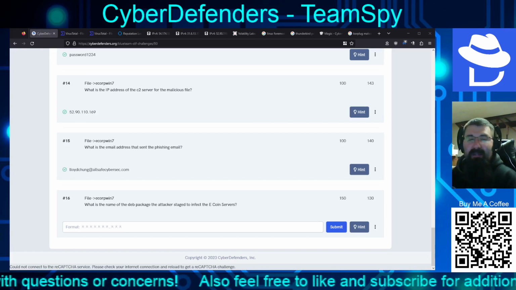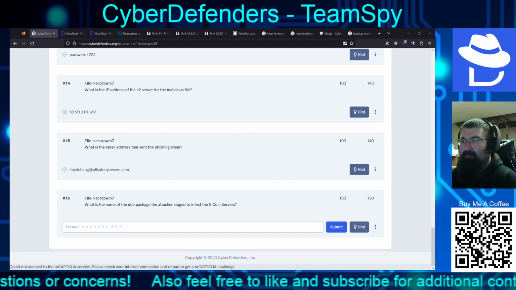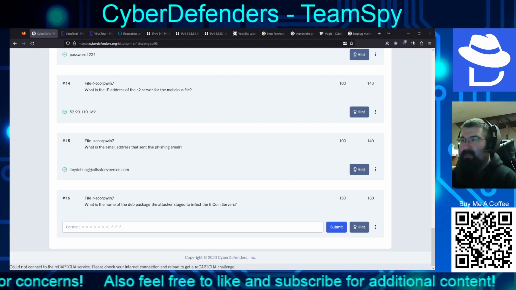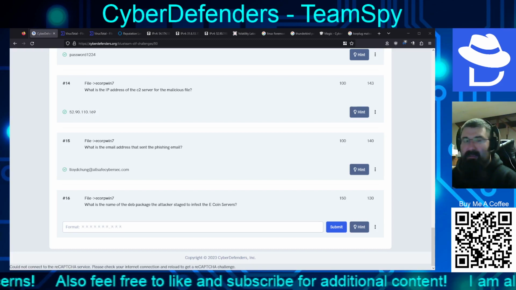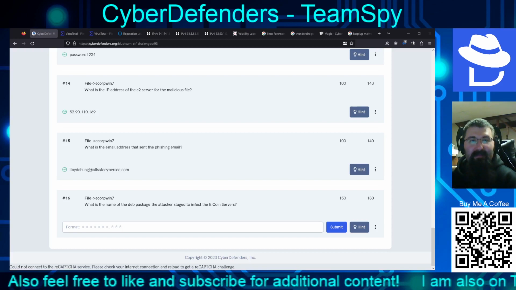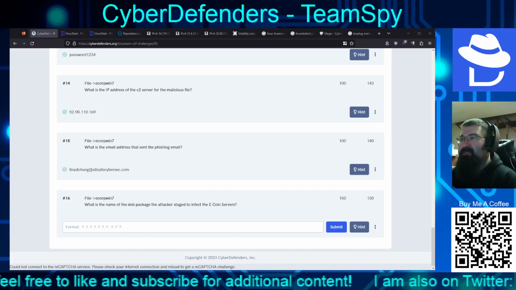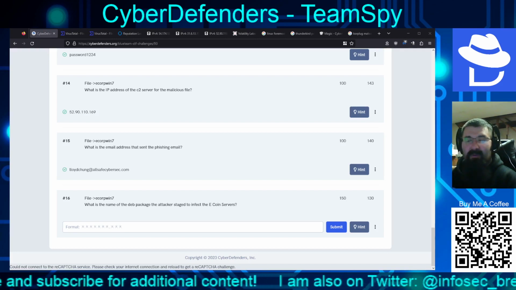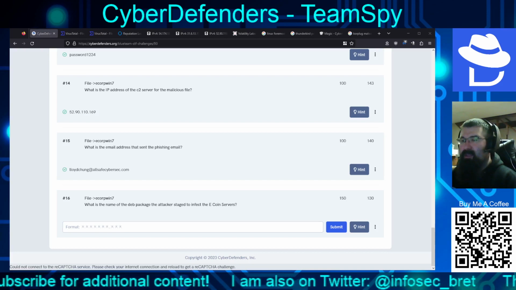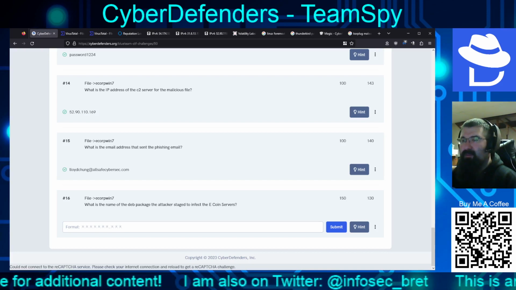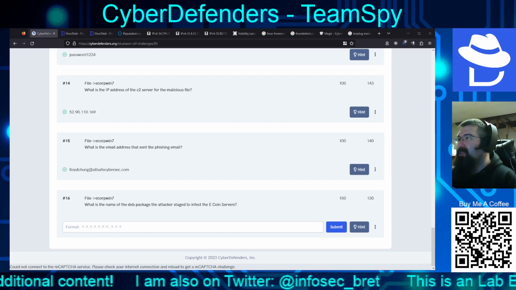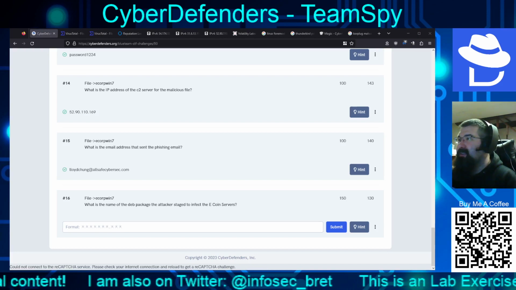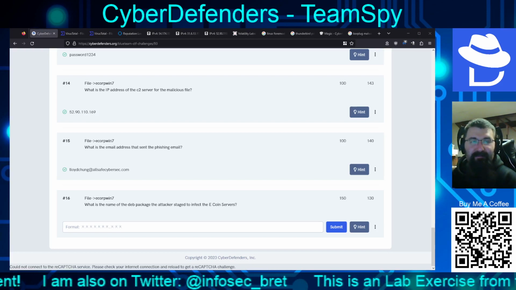Well, if it hit this Win 7 machine, then why don't we just do another MFT, cat the MFT, and we'll look for a .deb file, because that's what we're looking for, right? This is what it wants: the name of the deb package the attacker staged to infect the eCoin servers.